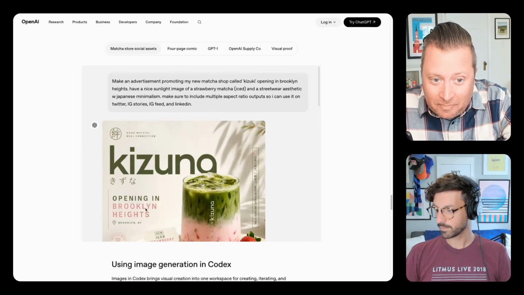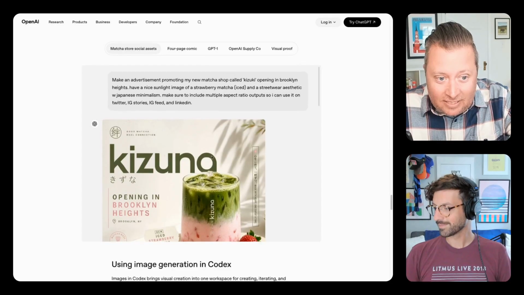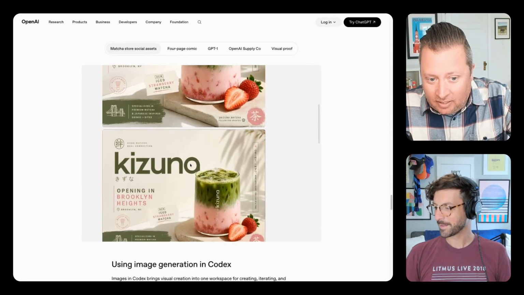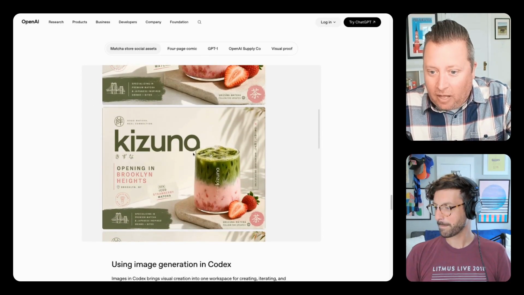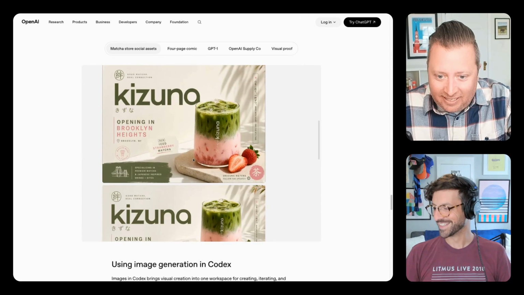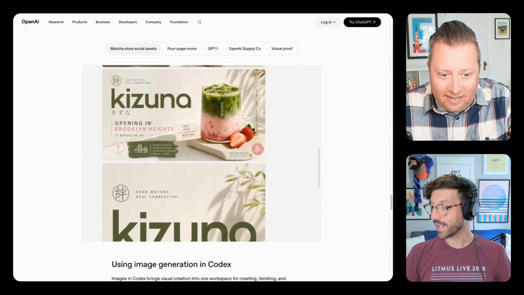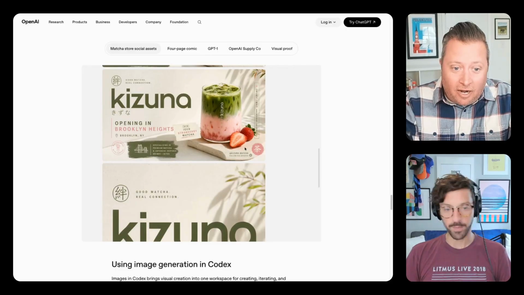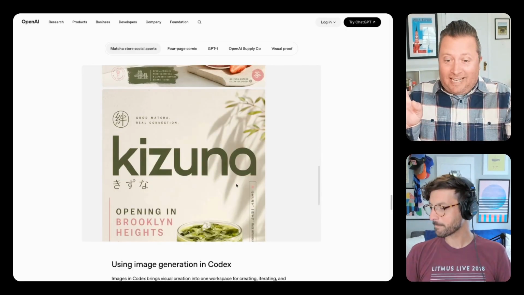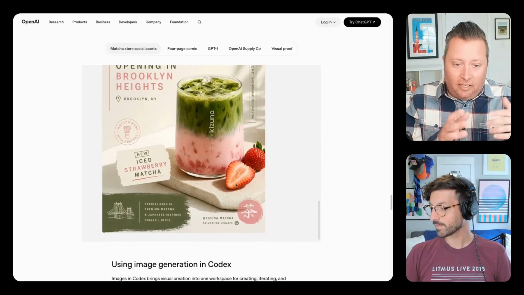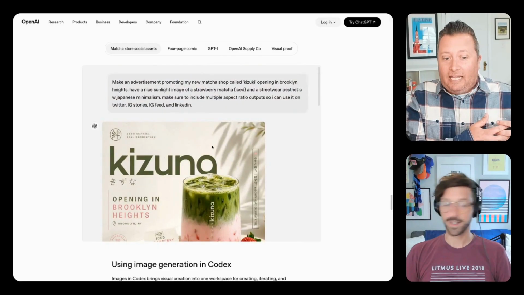But the prompt says "my new matcha shop called Kizuki, opening in Brooklyn Heights," and you see throughout it very explicitly did not follow that naming, right? Not anywhere in it, both in the title here and elsewhere. It also got Brooklyn Heights mentioned down in the bottom right corner.